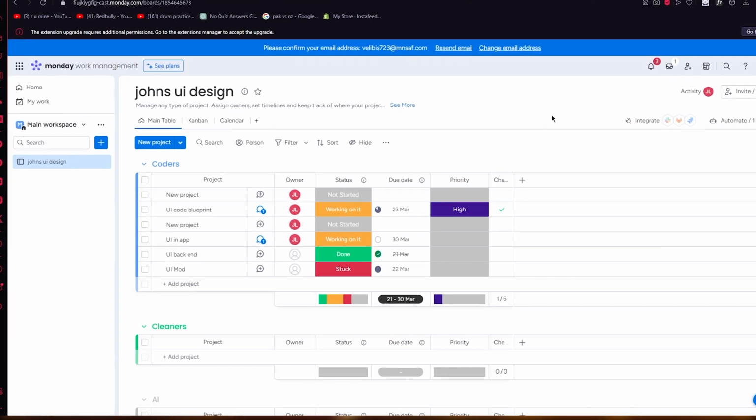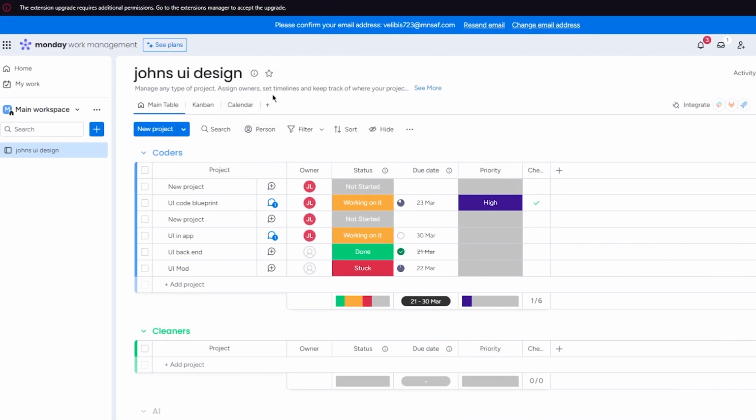So to start things off, we're going to come to Monday.com over here, right? So as you can see, this is how a Monday.com project management board is supposed to look. Pretty simple and pretty straightforward, right? But this is not how it's going to look for you. Let me show you what it will look like for you.